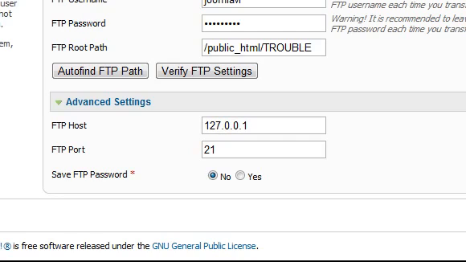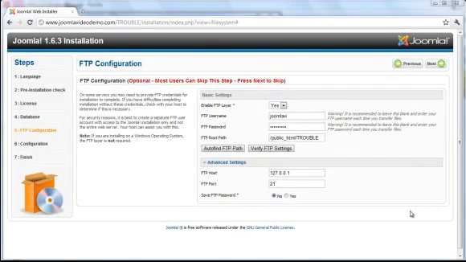For FTP host, you'll probably see the numbers 127.0.0.1, which is often correct, or simply the word localhost. Some hosts use a different setting. The FTP port is generally 21. For stronger security, it's best to leave Save FTP Password to No. Once these settings have been entered correctly, continue with the installation and hopefully it will complete successfully.